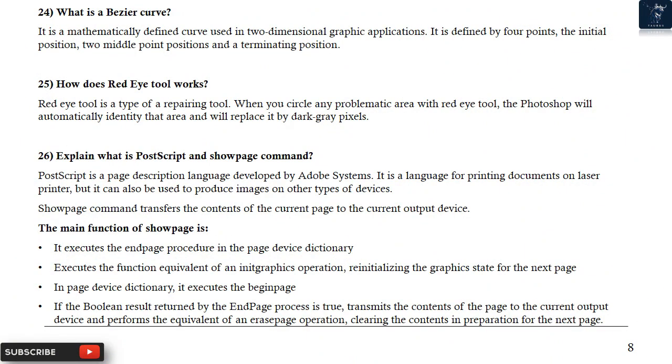24. What is a Bezier curve? It is a mathematically defined curve used in two-dimensional graphic applications. It is defined by 4 points: the initial position, 2 middle point positions and a terminating position.